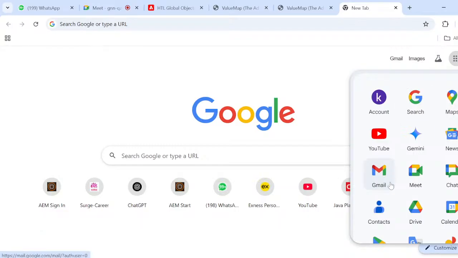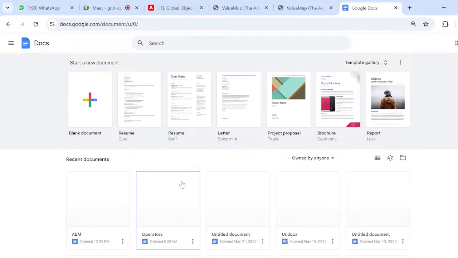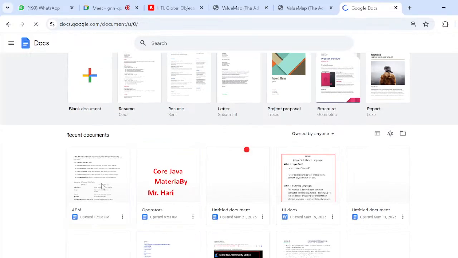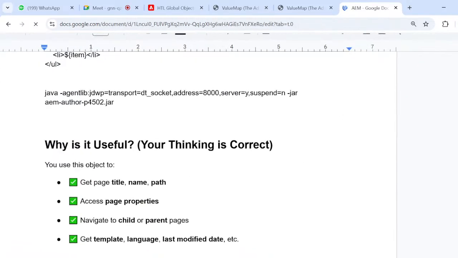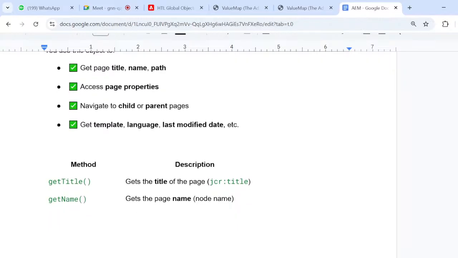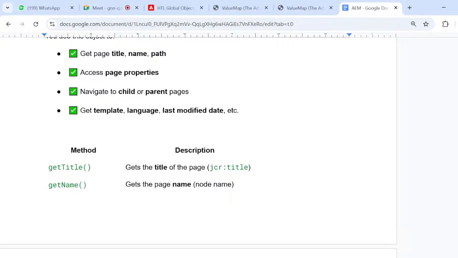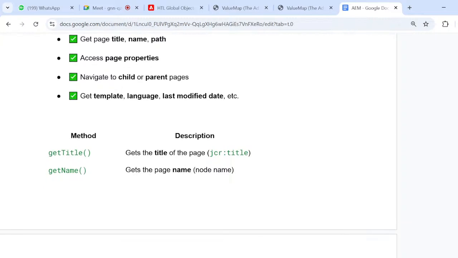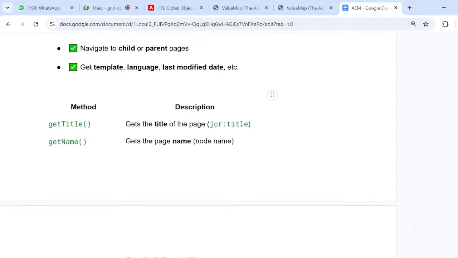This is my document there itself. See, with the help of that API, you can get the page title, page name, page path, and we can access the page properties. We can navigate to child or parent pages, and we can get the template, the page language, and the last modified. All the details you can get by using those APIs. So in that we have the methods.